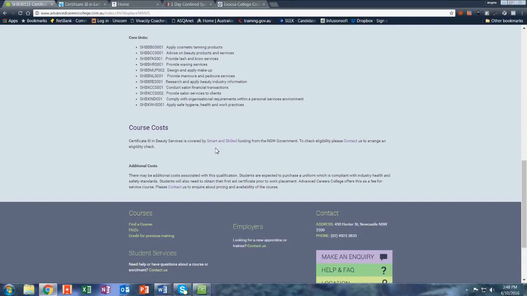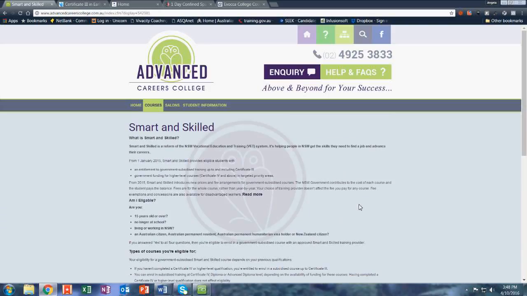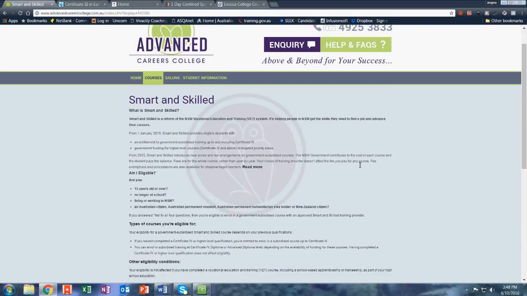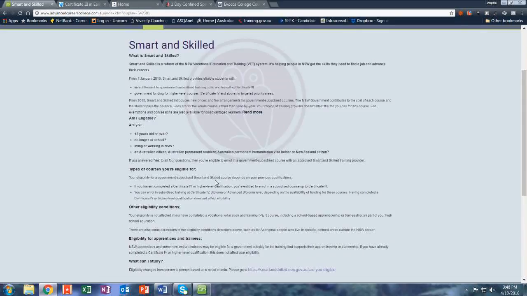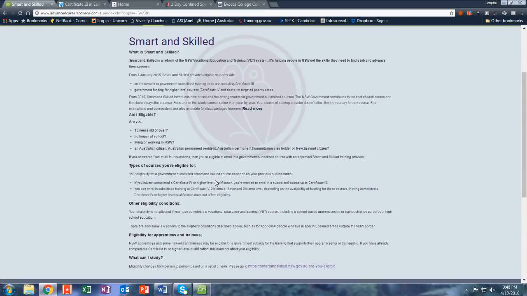Now, this is one of the main reasons why I picked up this one, is because they have Smart and Skilled funding. So what they've said here is Certificate 3 in Beauty Services is covered by Smart and Skilled funding. To be eligible, contact us. But it's not really clear what the fees are there. There's all sorts of fees around Smart and Skilled, like there's an administration fee. They should make that clear on there. All they've got is a link to the Smart and Skilled website. Oh, hold on, no, it's another page. Oh, there you go. Okay, so what is Smart and Skilled? Done a breakdown. Am I eligible? Doesn't say what the fees are. Put the fees in there.